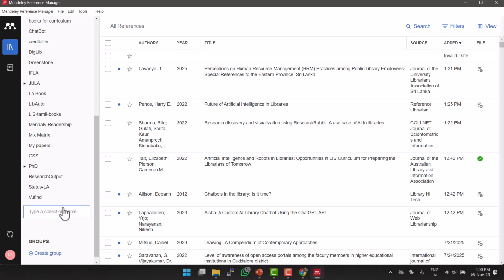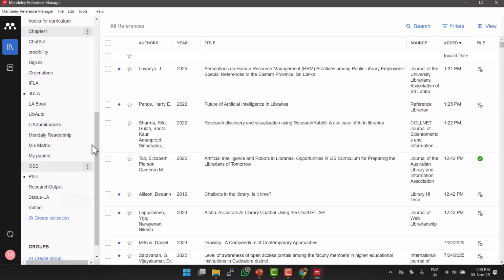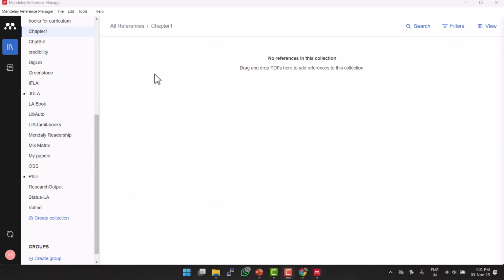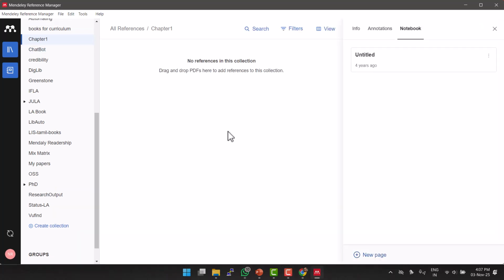Click the create collection option, then give a name. So I'm going to give the name chapter 1. Then click. Now you can see a blank folder, where you can add all the articles. Now we will see how we can add articles to Mendeley.